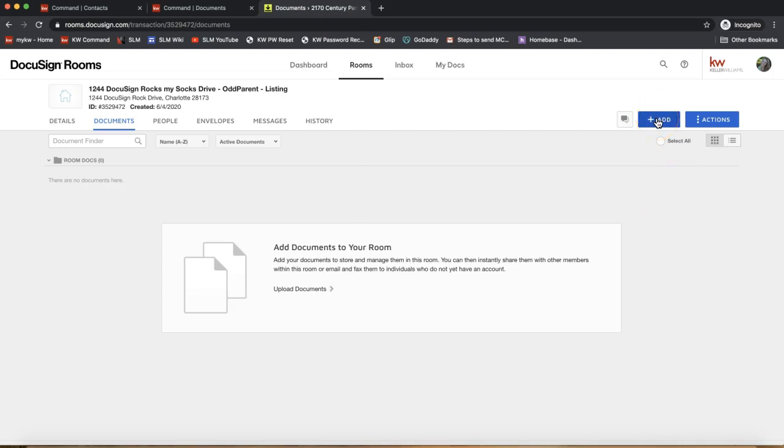So let's kick that off by going to the Add option on the very top right. All right, so I'm under Documents in my DocuSign room, and I'm going to Add on the top right. And you'll see a few different options on how you can access forms and bring those into your DocuSign room. The main ones we'll focus on for today's class is the computer option and the DocuSign forms.